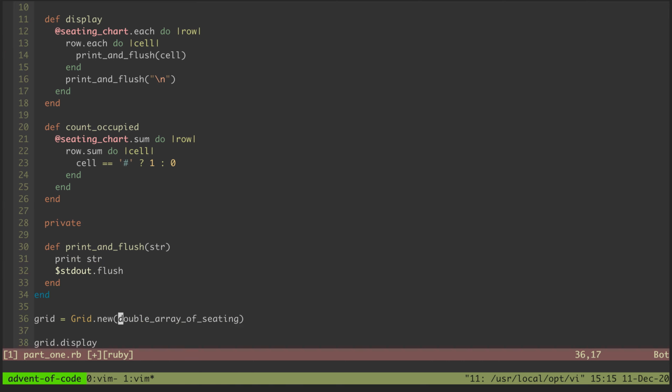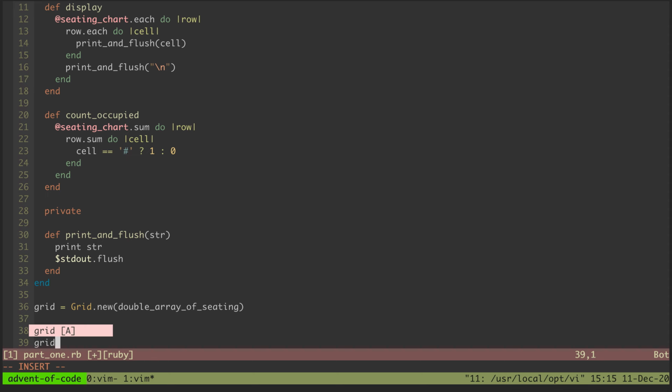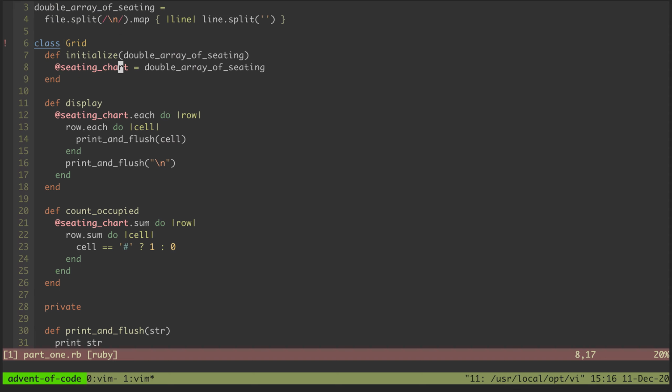Kind of curious if that'll work. We say puts grid.count_occupied, and I expect that to be 0. Okay. We'll have to keep an eye on that, because once these start coming in, we're going to want to make sure it counts them correctly, but I feel pretty good about the way we've implemented that.